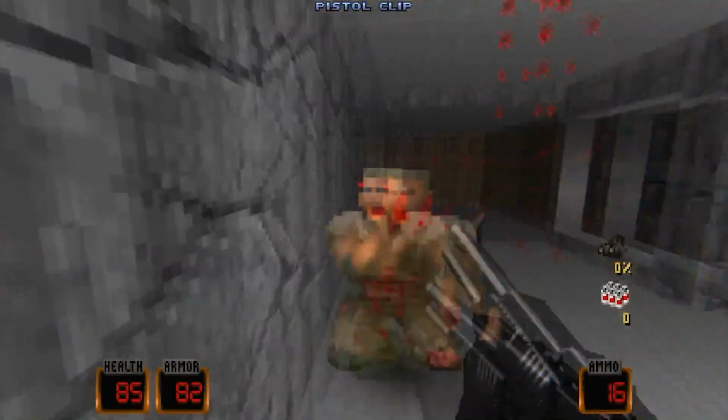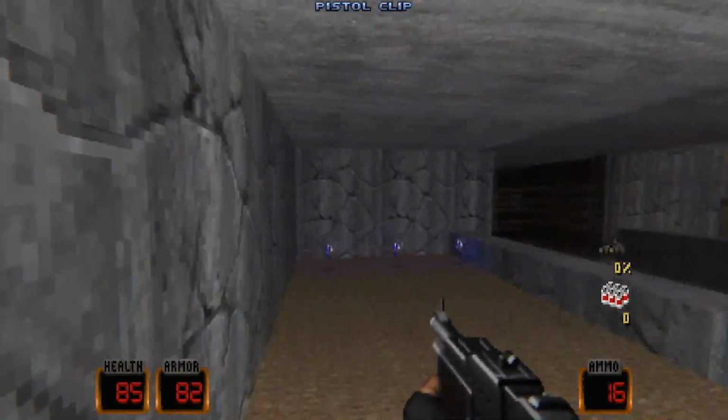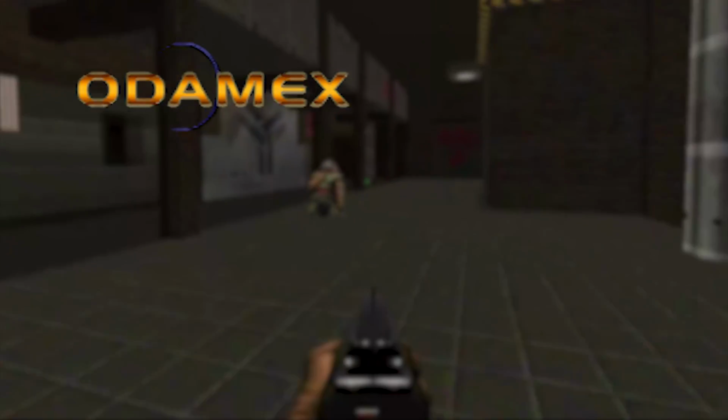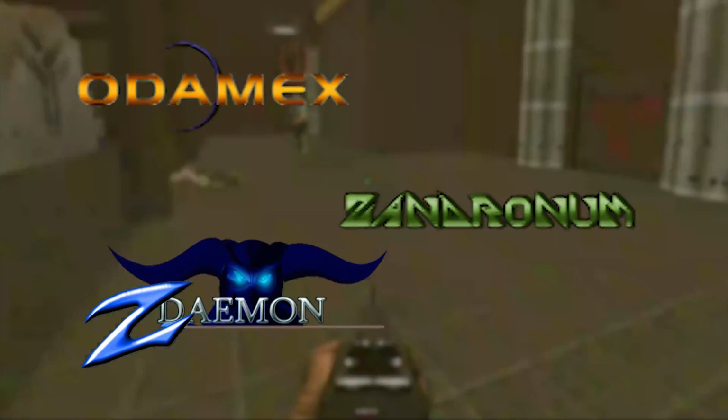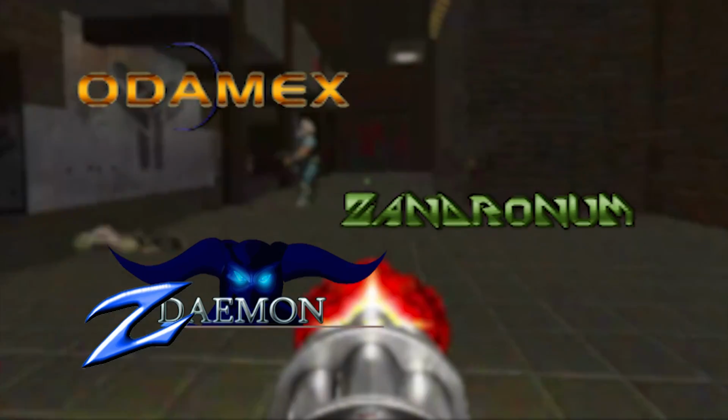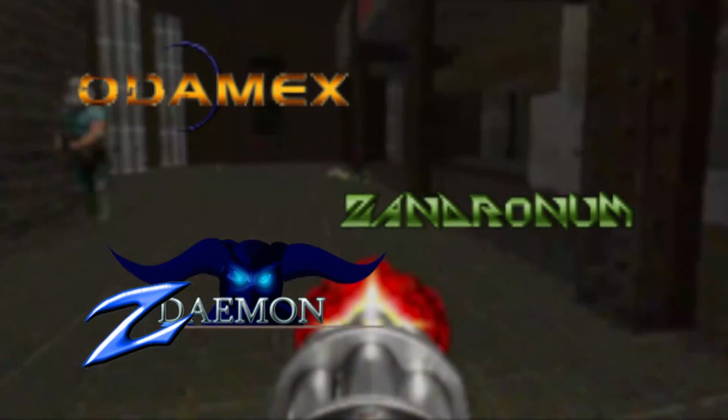Eventually, the source ports expanded into many different directions. Some were focused on multiplayer, such as Odamex, Zandronum, and ZDoom, and then single-player ports, which focused on adding lots of new features to the level designer's arsenal.